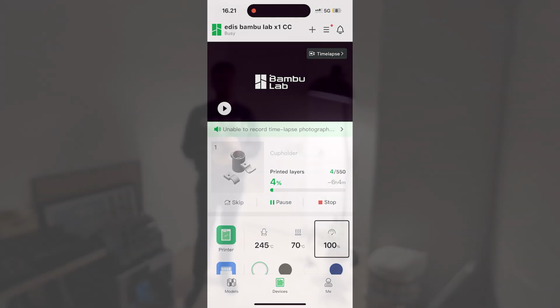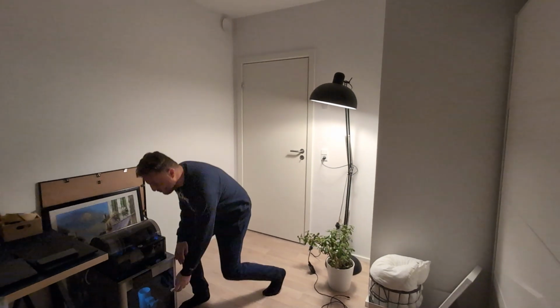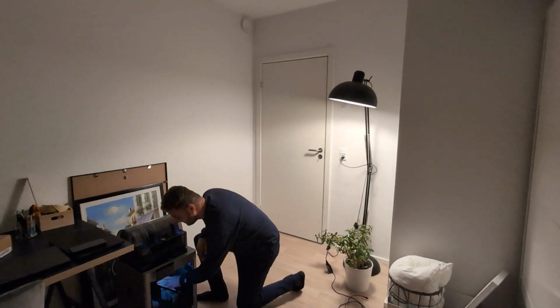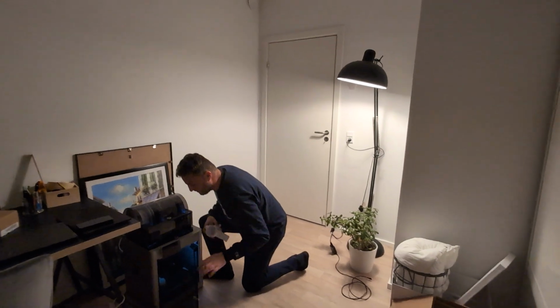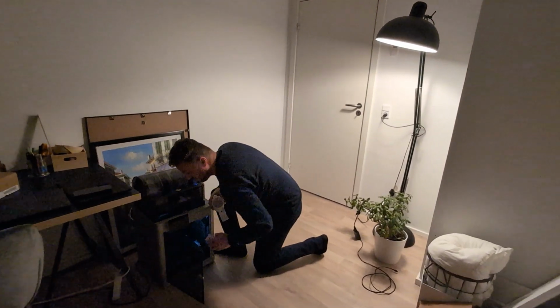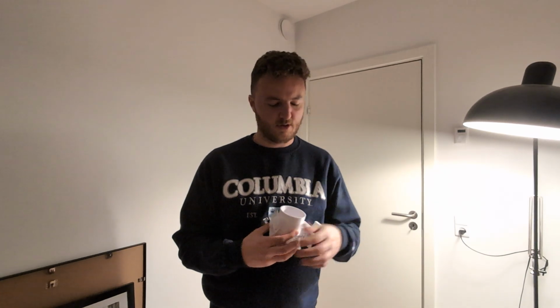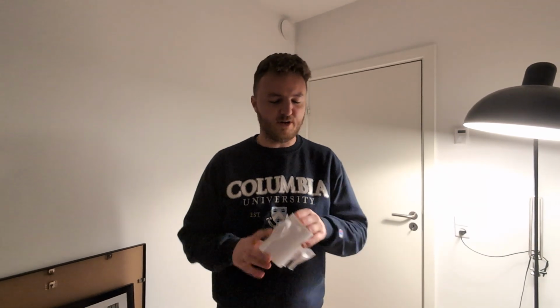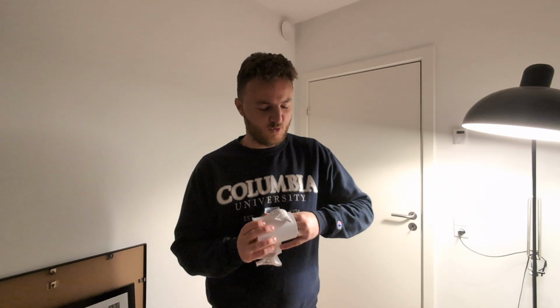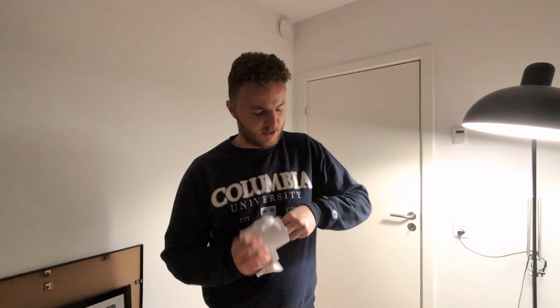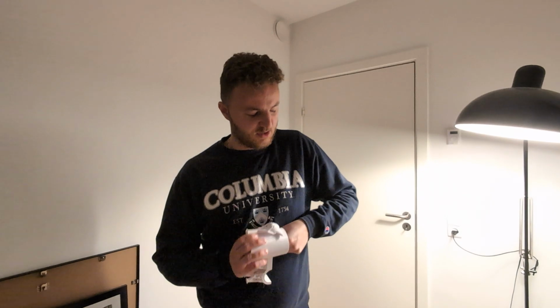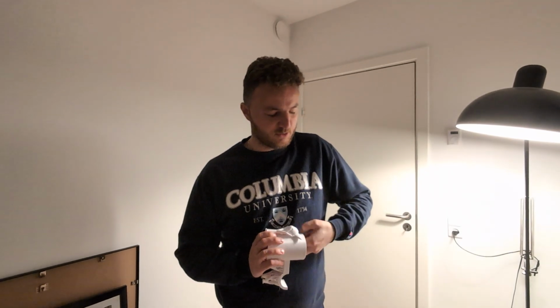100%. All right, so the printer is finished and let's see what has happened here. So first of all, I'll take this and I'll take this. So here we go. We have a beautiful cup holder with some support on it. Let me just remove that real quick. And I'll just use my pocket for trash at the moment. And I'll also use the floor.